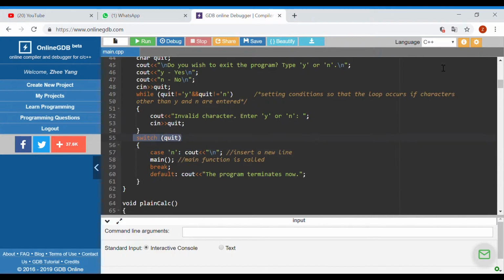Then switch quit. When you type N, it will help them to quit the program. So it will come out with the command, the program terminates now.